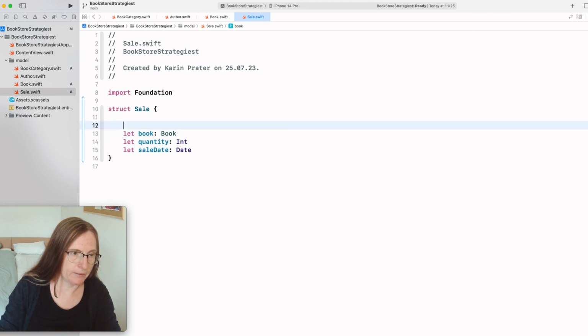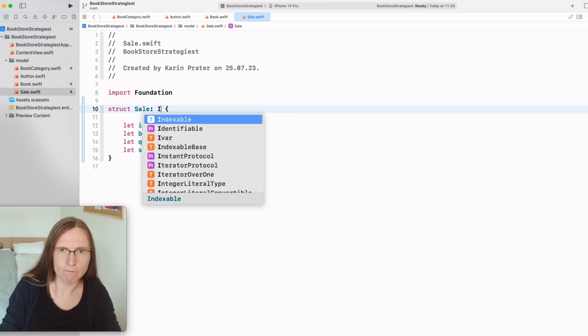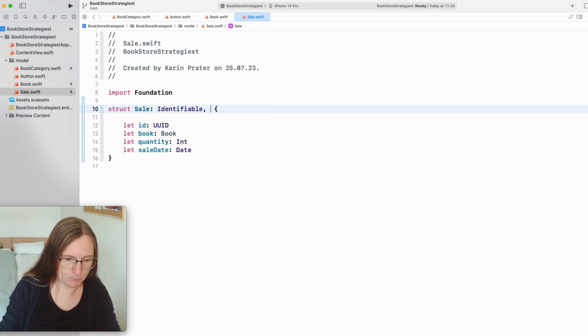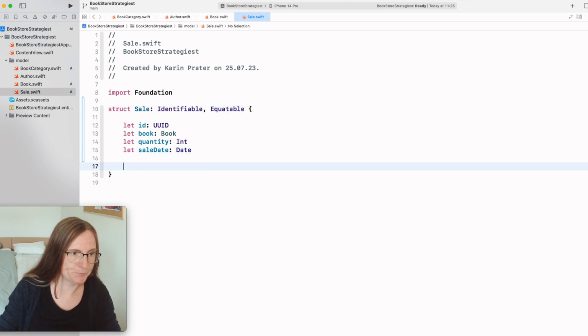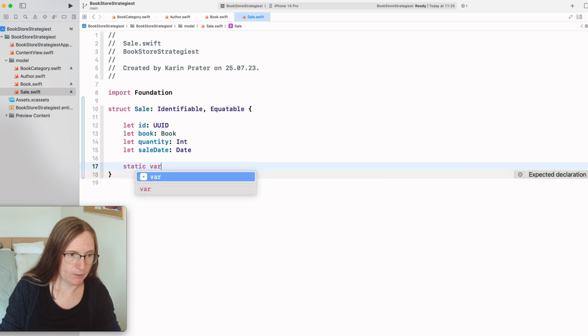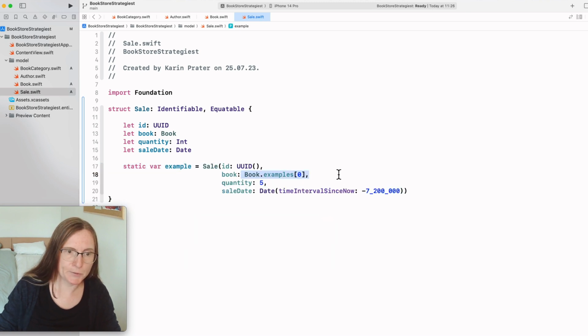Again, I add here an ID, UUID, because we want to work with SwiftUI loops like ForEach, directly making this Identifiable. Again, I make this here Equatable. Now, I'm again creating some dummy data for the previews. Var example sale, and I use here one of my example sales with a random quantity. And in this case, I use the time interval since now.